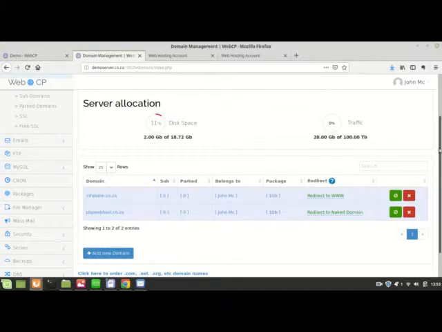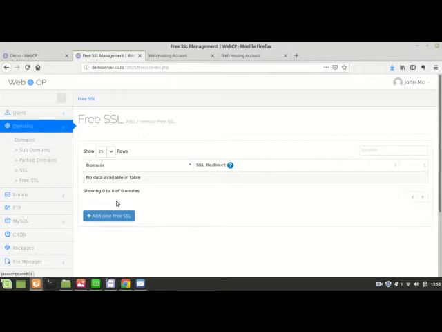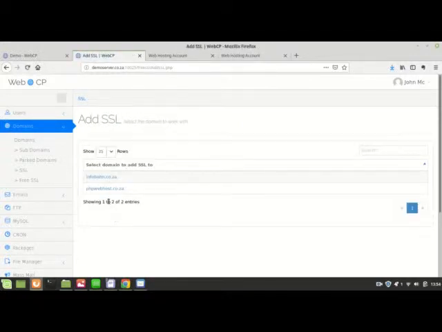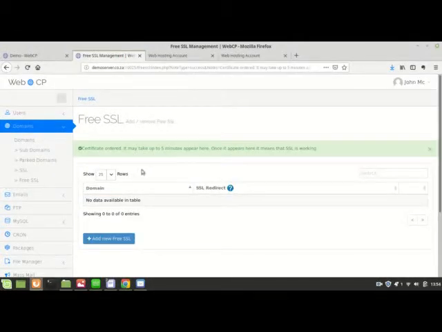Another thing that you should be aware of, under the domains menu is SSL. You can use a commercial SSL, but we use free SSLs by Let's Encrypt. To do that, click on the free SSL link, and you'll see that this server at the moment is not using any SSL certificates. So click on Add New Free SSL, and then select the domain to add the SSL to, in this case phpwebhost.co.za. It takes a few seconds for the SSL to be done.